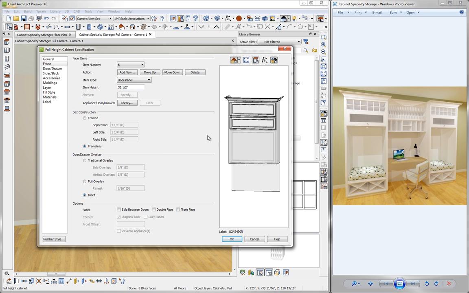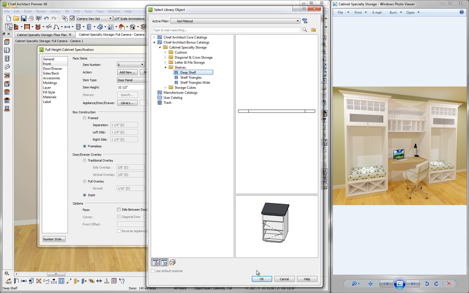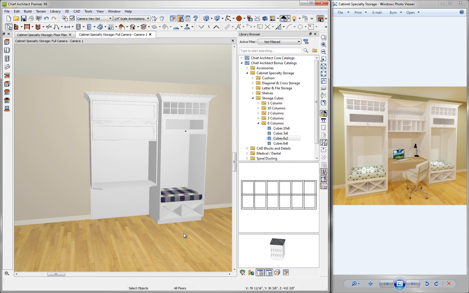So let's click this library button, and go to our bonus catalog under Shelves, and pick this deep shelf, and click OK. I'm going to hit OK here. And let's use our material eyedropper, which I'm sure you can see if you're working in the software, but my window is smaller, so I'm going to click this and grab my material eyedropper. And just to approximate the same material here, I'll just grab this floor material and put it right there so it matches all nice and pretty.